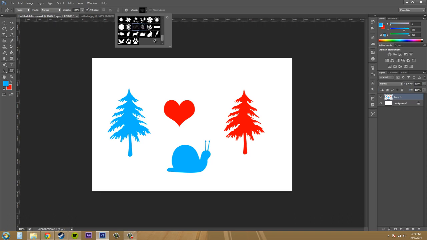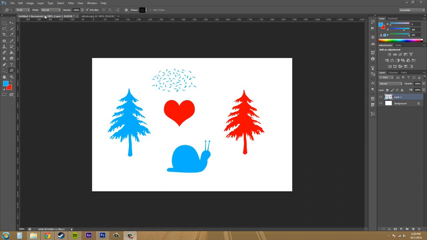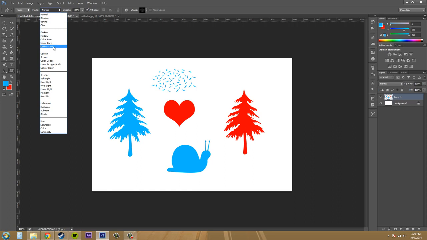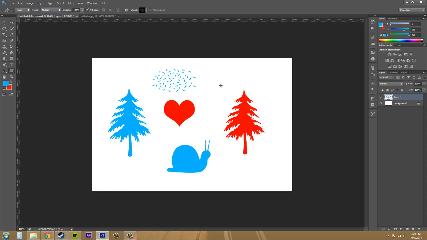What's this right here? Oh, just a bunch of seeds. So there are a couple of other options here. We've got our blending mode, which will show how these will interact with each other. So if I put these seeds on top of this, the blending of them is going to be different where they are mixing with each other. Then we've got our opacity, which is self-explanatory. It's just going to show the opaqueness of what you just put down.